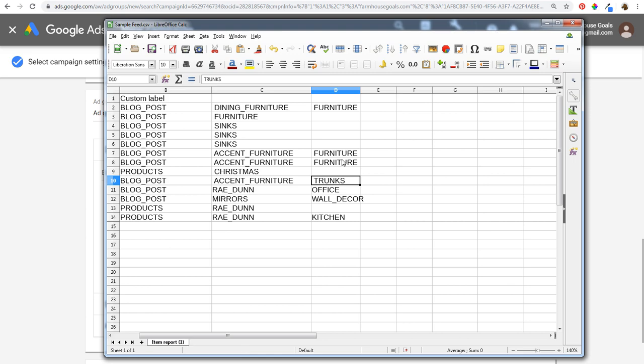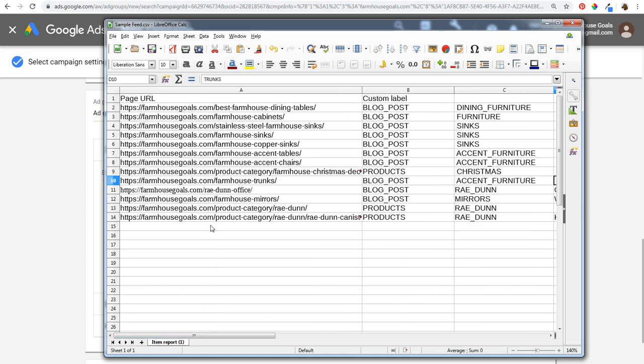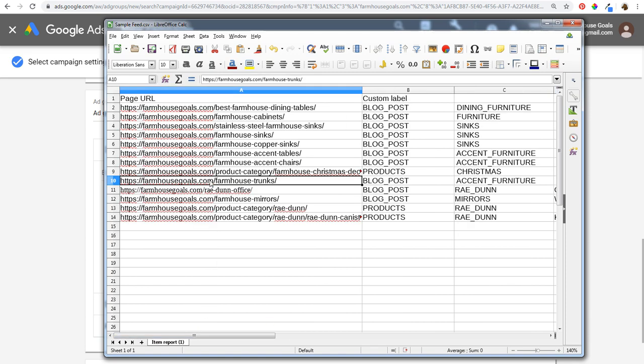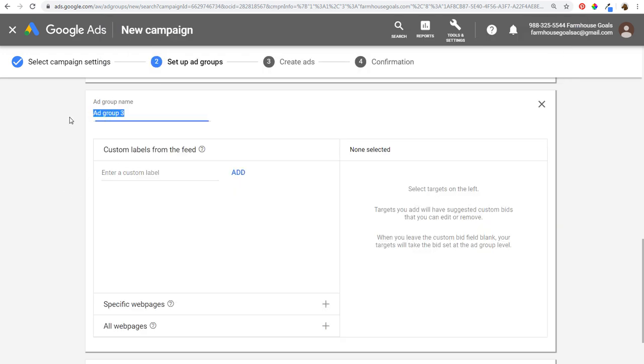So to make sure that people are really finding the page that they're looking for if they come in here and they search keywords related to farmhouse trunks for sale. Same with mirrors, so I can use mirrors as one of my options. So what I can do is just come over here and we'll do mirrors dynamic ads. So under custom label, all we would do is enter mirrors and click on add.